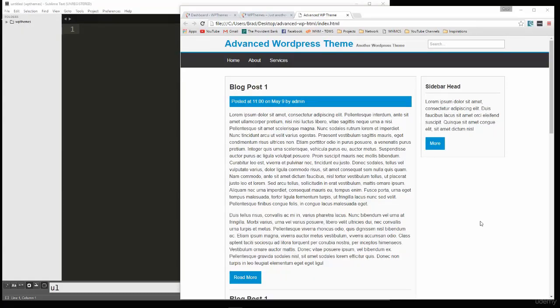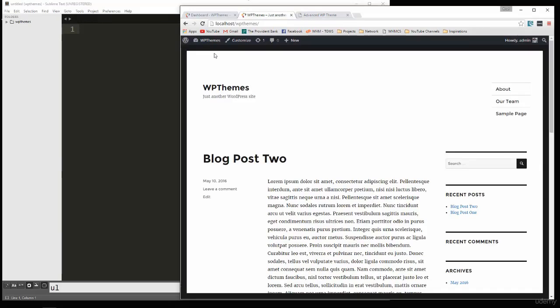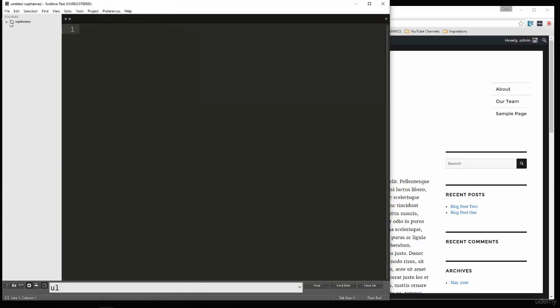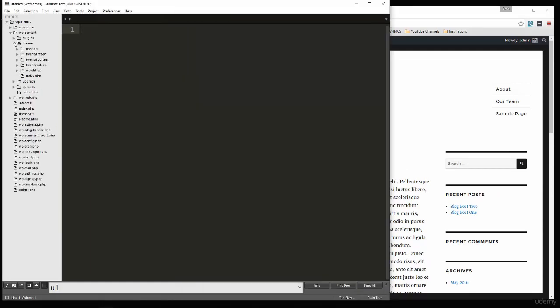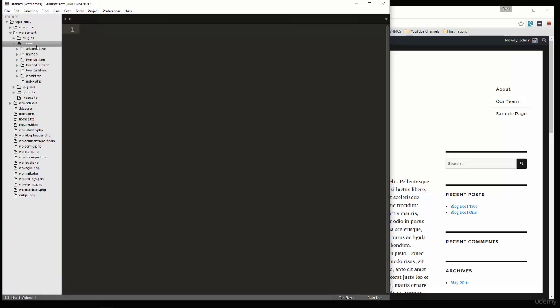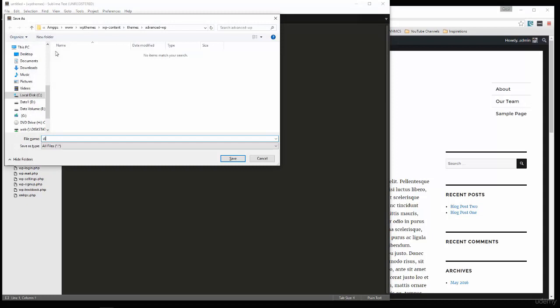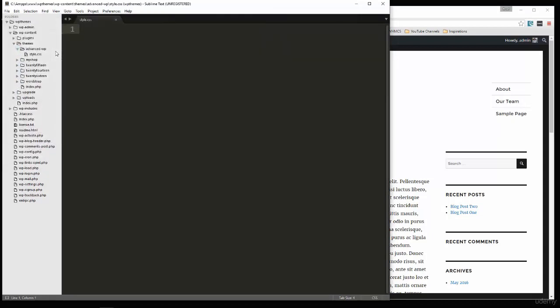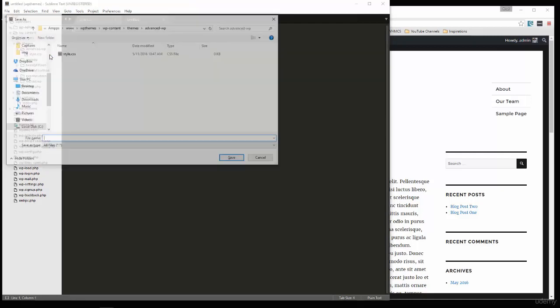Alright, so we have our HTML template done. Now what we want to do is take this and convert it into a WordPress theme. So I have a fresh install of WordPress here with just the default 2016 theme. So what I'm going to do is go into the WordPress directory, go to wp-content, and then in the themes folder I'm going to create a new folder, and we're going to call this advanced-wp. Okay, and in there we're going to create a style.css file and also an index.php file.